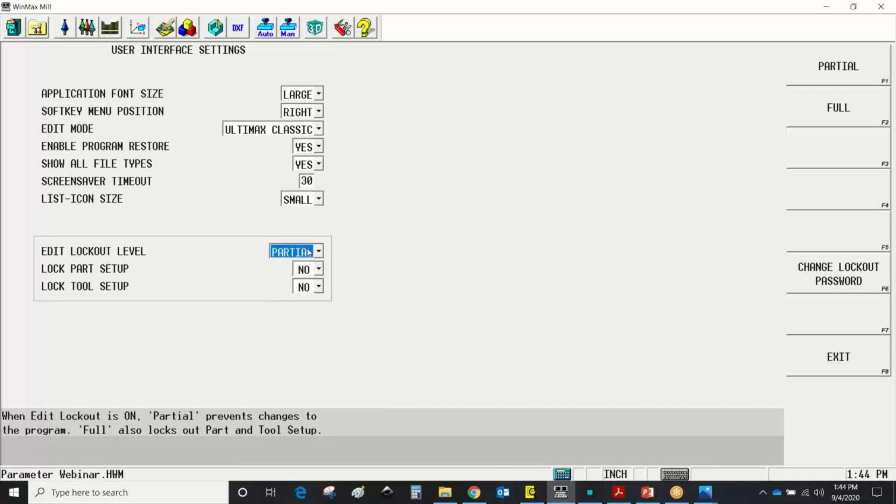So I have a partial. If I set this to on, I have full and partial. If I set it to partial, and then I put these to yes for lock out the part or lock out the tool, then I can make changes to, let's see, what is it? Prevents changes to the program. So I can't make changes to the program if I am under the partial lockout without putting in a password.